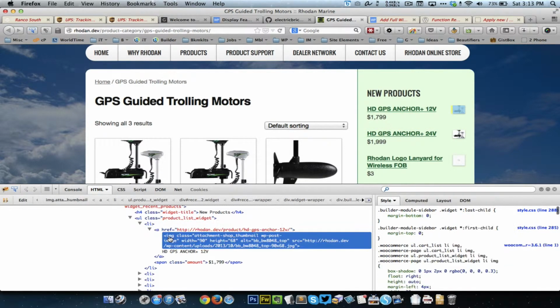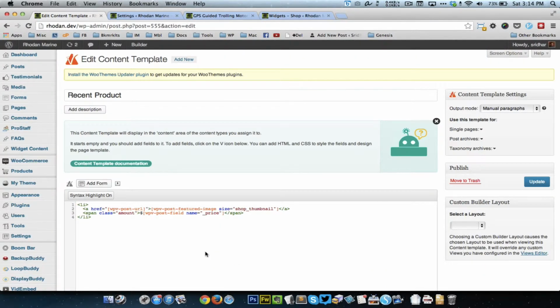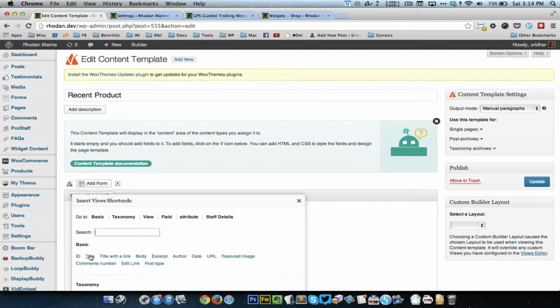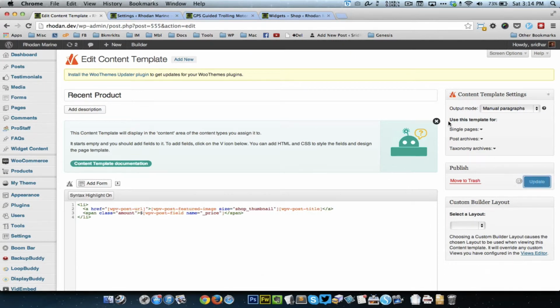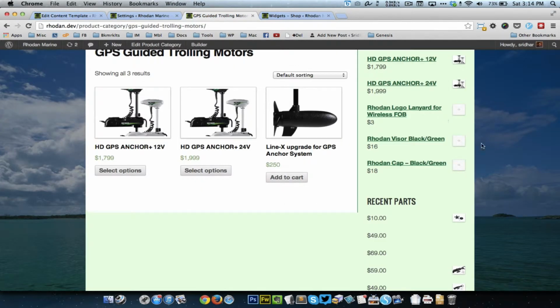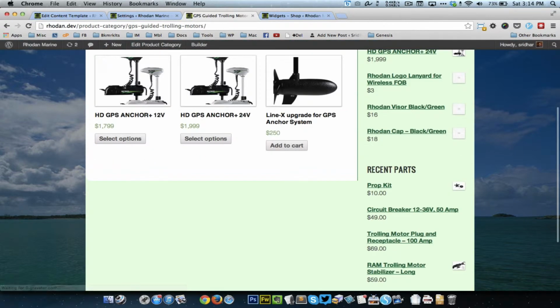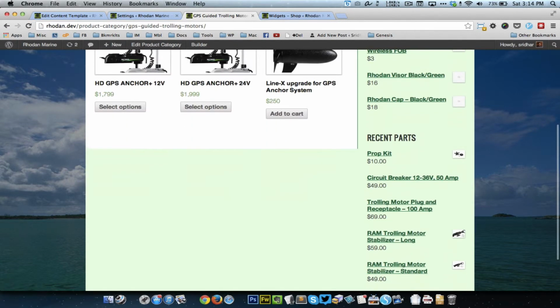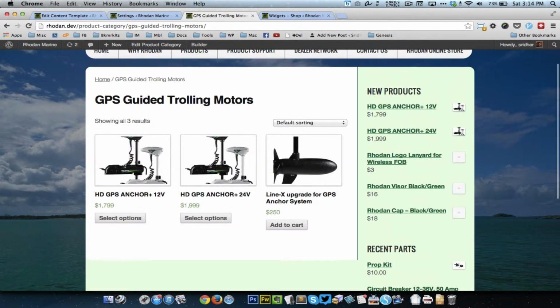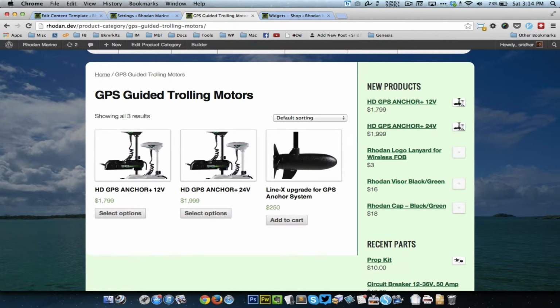Okay, so after the image we have to have the title of the product. So we have the image here, and here I will show the title. Update. So when I come here and refresh, yeah, there it is, it's working. Okay, so what I want to do is, when I'm on motors page, I want only this particular widget to appear, not this widget.